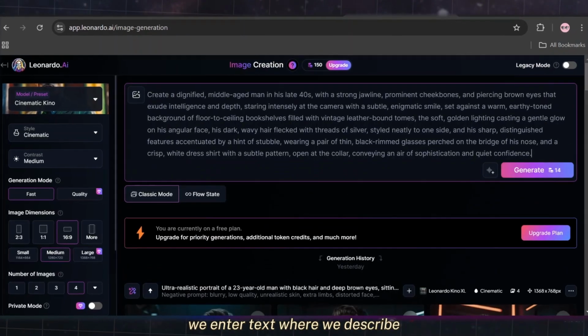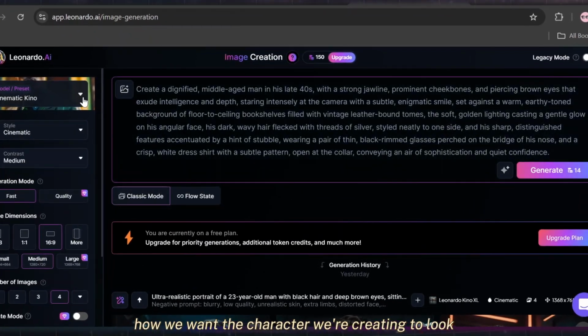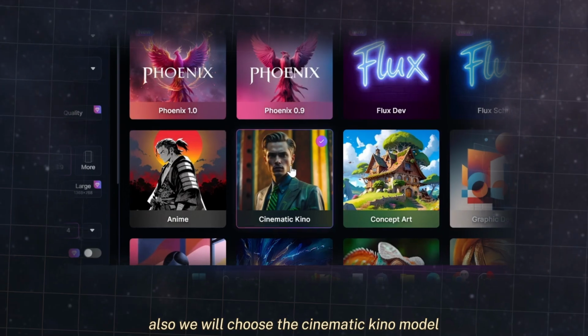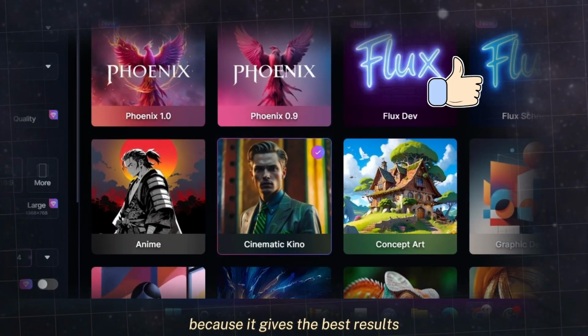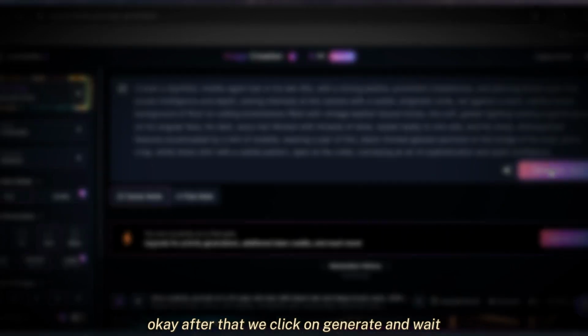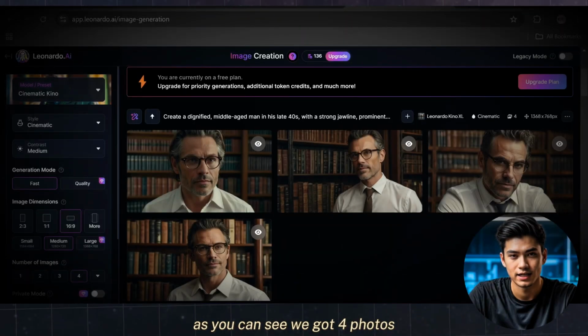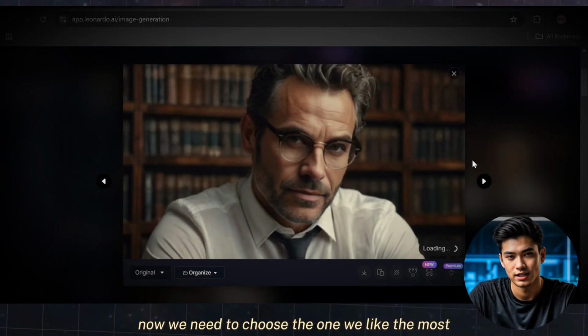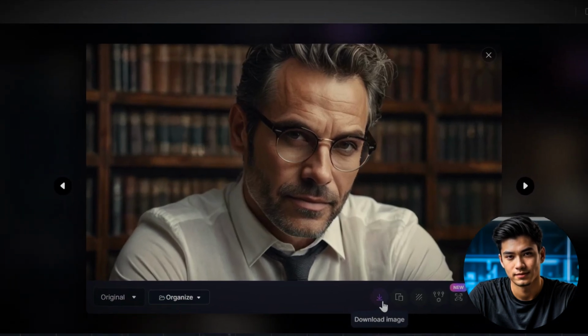We enter text where we describe how we want the character we're creating to look. Also, we will choose the cinematic Kino model because it gives the best results. Okay, after that, we click on Generate and wait. As you can see, we got 4 photos. Now, we need to choose the one we like the most and download it.